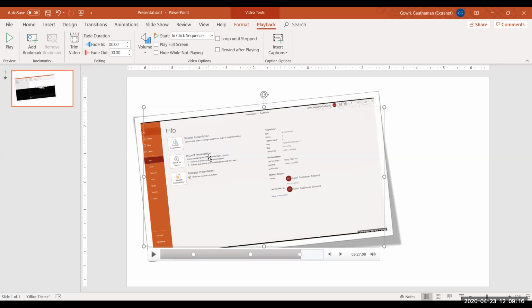But as I said, I want this video to play as soon as I enter the slide, or whenever we are playing the slideshow. I want to automatically start this video. See, you have these video options in the playback tab here. You have to go and change this. Currently, it says in click sequence. Unless you click it, it's not going to start. So I'll change this to automatically.